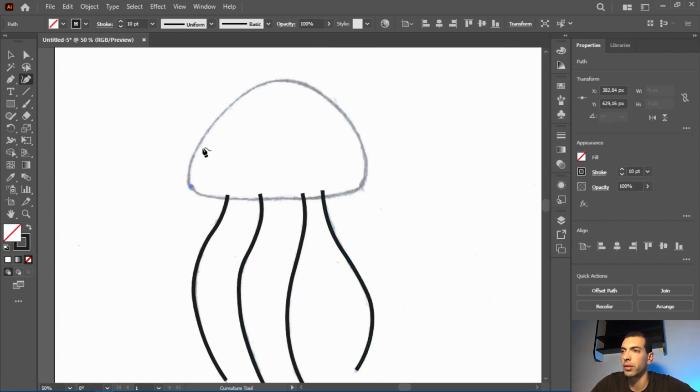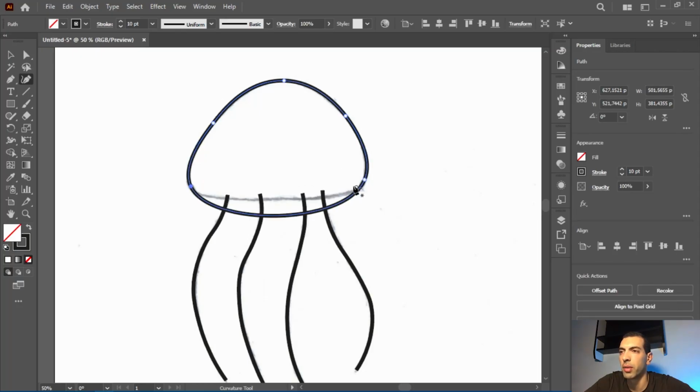Gonna click here. Gonna click here. Gonna click here. Here. Here. And I'm gonna connect both these points. Click. Now we have this shape, but this is not exactly what we wanted. Obviously there's a problem here. This line is supposed to be right here.